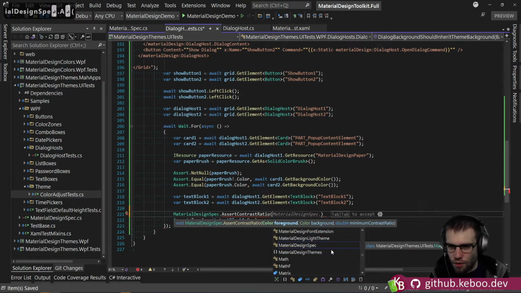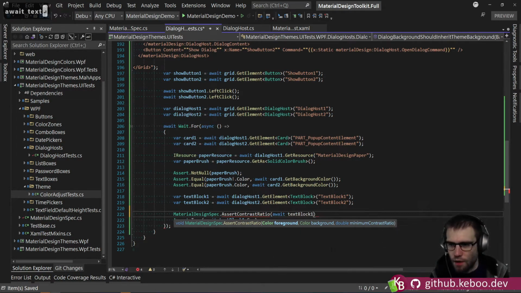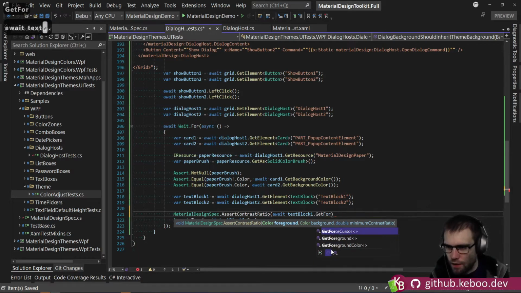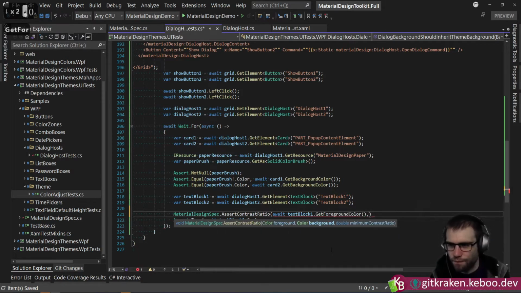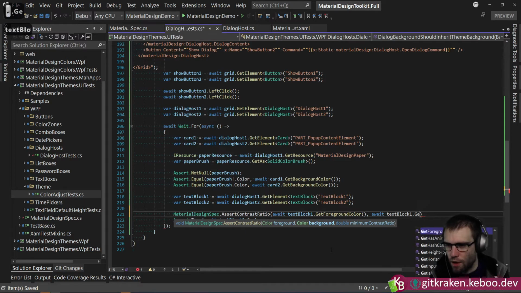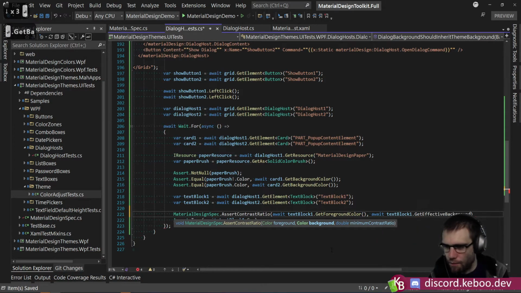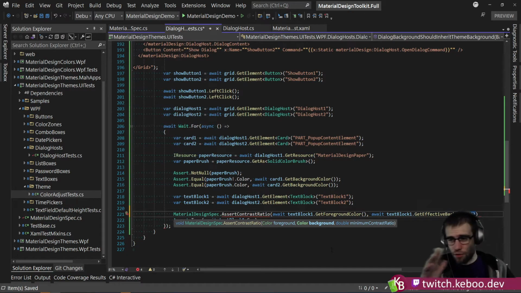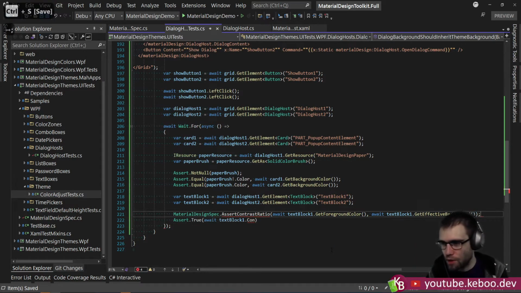Okay, foreground is going to be await text box on get foreground color, await text block 1 get effective background. So this thing will actually get effective background is kind of a best guess. It walks up the visual tree and tries to determine what the background color is for an element. It will completely fail if you use like layout transform and shift things around, and the actual thing that's behind it isn't the straight up thing in its visual tree. But for most of the time, it's okay.